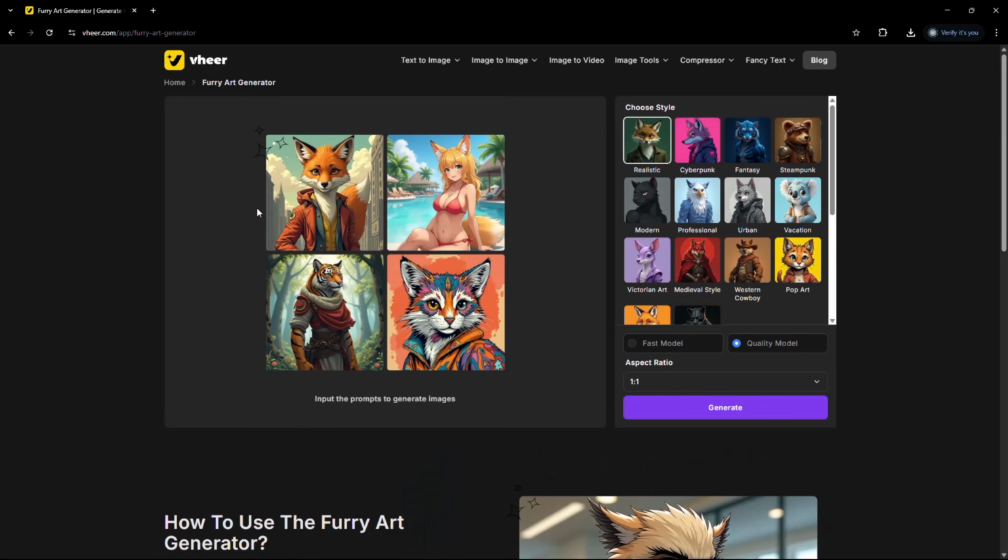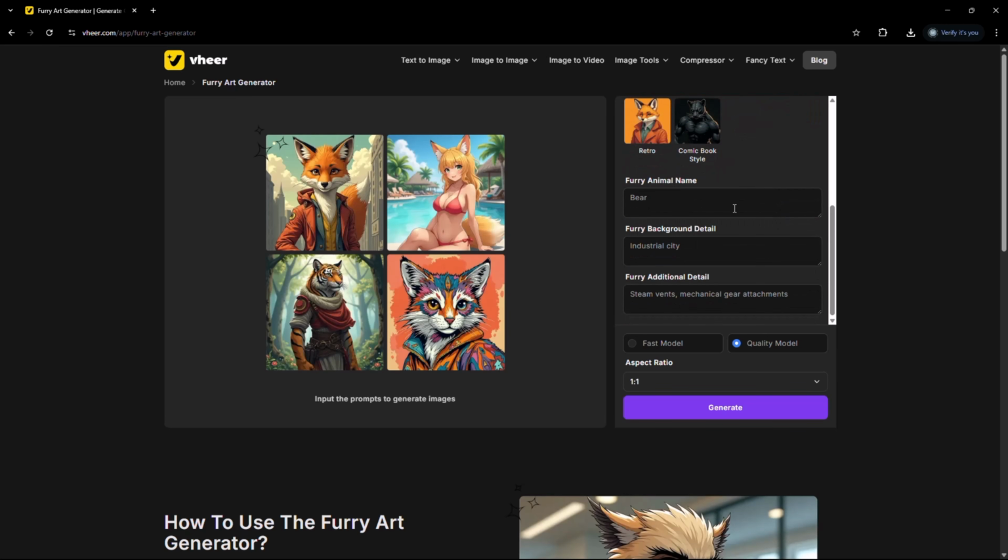Here's the clean and easy-to-use interface. There are many characters here. Select one. Let's go with steampunk for this one. You can also change the name of the characters here. For any character you want to generate, add the background details too.